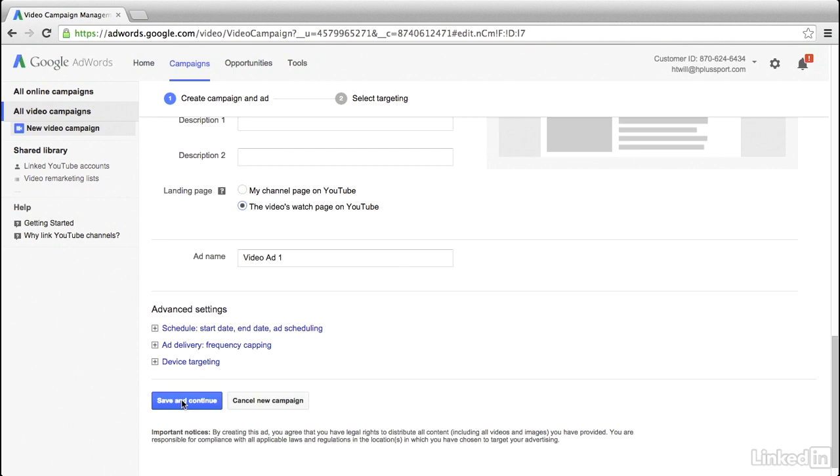And from there, it's much like the other ads that we created before. You'll set your targeting options and launch your ad. Promoting YouTube videos can bring some really great results, so be sure to use the right targeting, start with a small market, and as always, continue testing until you find the winning combination.